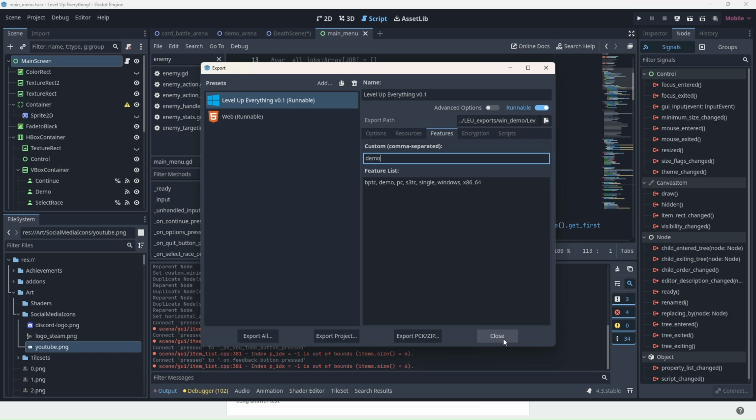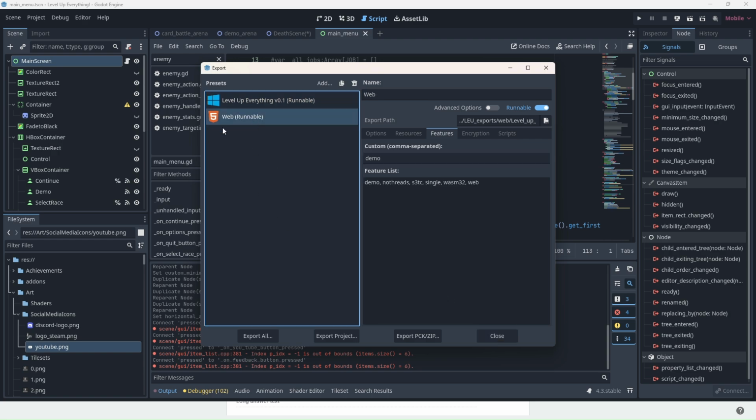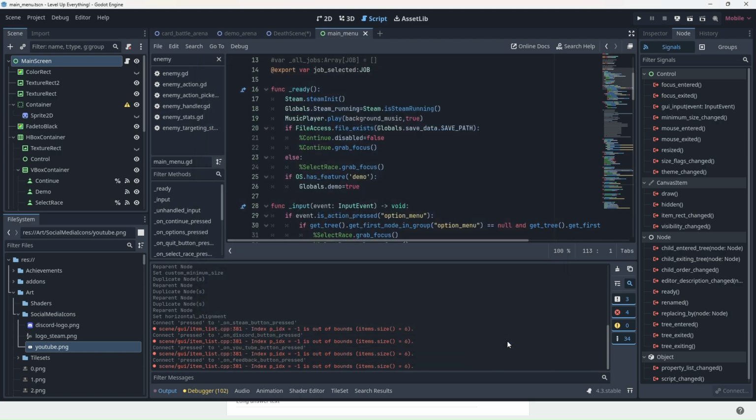Now, I could also do some other ones, like over here, you have web, and that's going to say under feature list web. So if I was going to put this on itch.io, which is something I probably will be doing, I could check to see if somebody's on itch.io, and I might want to show the buttons a little bit differently in that case. But that's explaining what that has feature is actually looking at. All right, so important to keep in mind that I might have the globals.steam_running stamped.